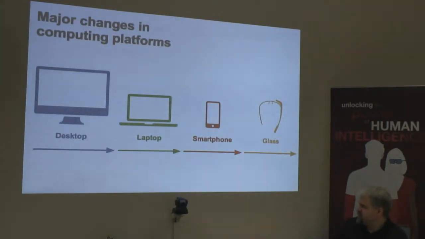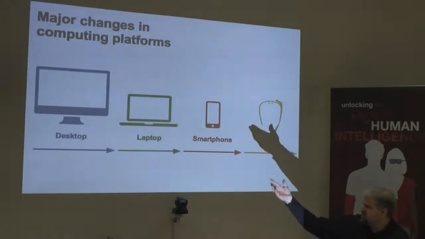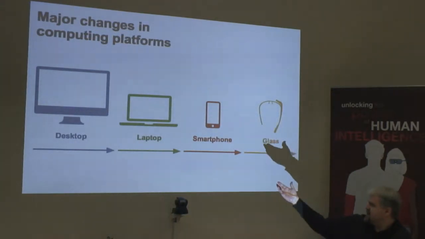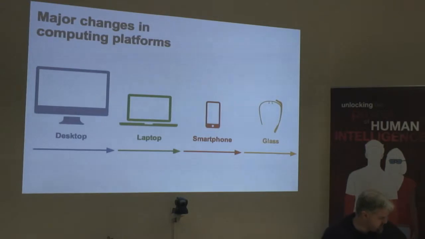And Glass represents the fourth generation because now the computer's gone from the desktop to the lap to the hand and now on to the head. So it's one of the first truly wearable computers that has been developed. You know, wearable computing isn't new; it's been worked on since the 60s, but this is one of the first devices you can really wear around all day on your head.